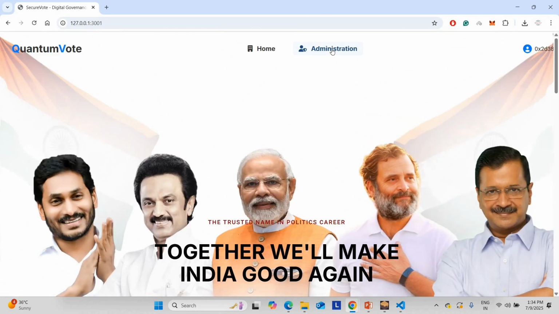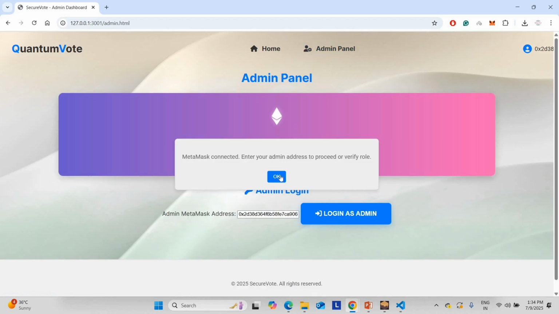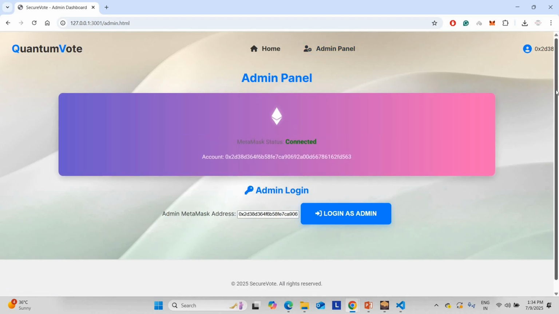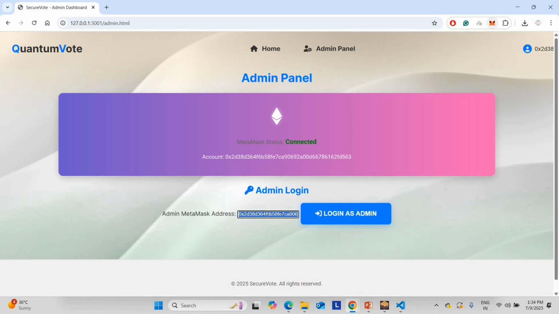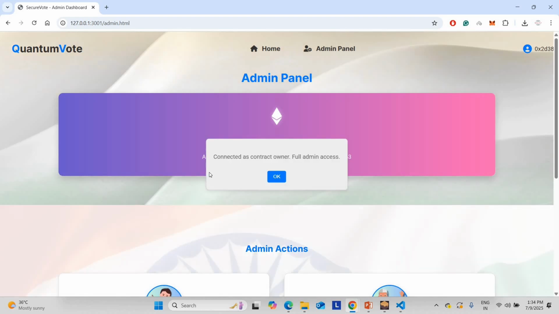Now I'm going to the administration dashboard. This is my admin dashboard. Inside the admin dashboard, you have to enter your admin ID. Just type the admin ID here. Once you type the admin ID, log in as admin.